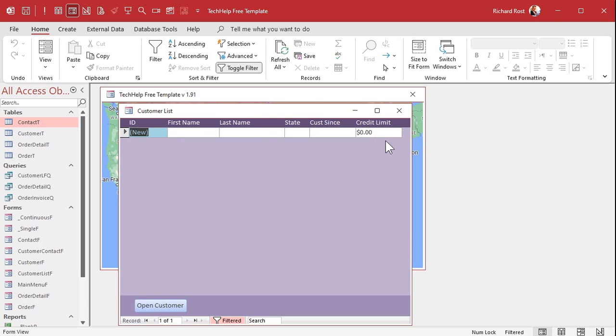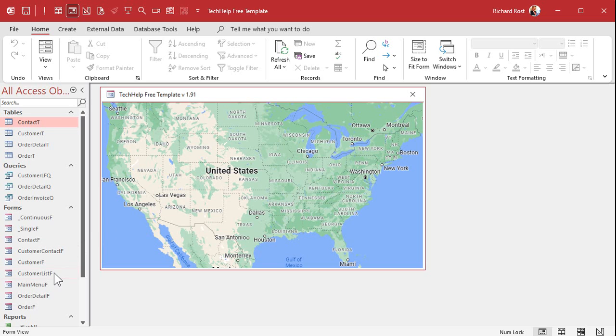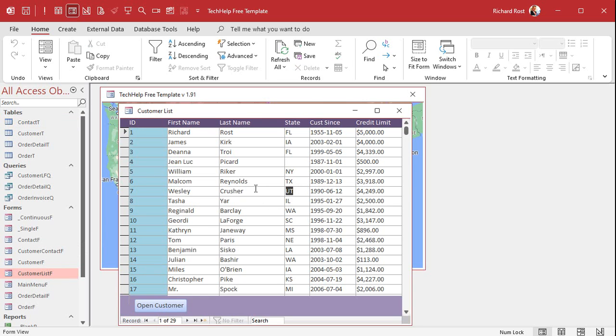You know why? Because I don't got anybody from Oregon on my database. Let's open up the full customer list and we'll cheat. We'll just change a few people. There's Oregon. Is it Oregon or Oregon? People that live in Oregon, how do you say it? I don't know. All right, I just made two people from Oregon.